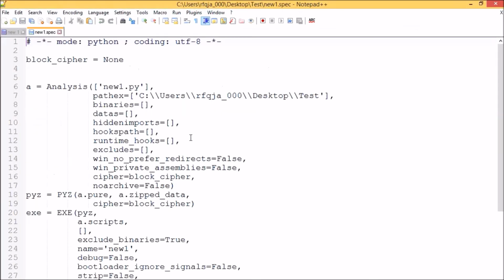Let me edit this and show you. This will show you what scripts are there and what it is going to do. It will have Analysis. This Analysis will contain the scripts, the binaries, and the datas. If you want to add any hidden imports, like OpenPyXL, or any imports which are not available in this directory, you can add them here and it will pick from there.